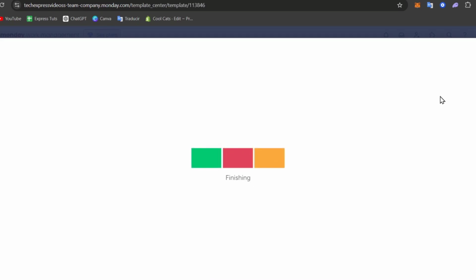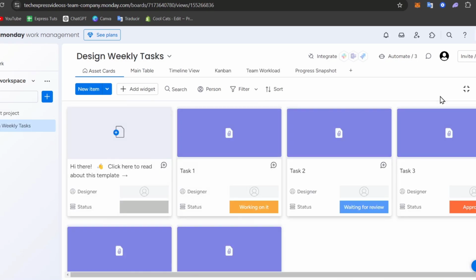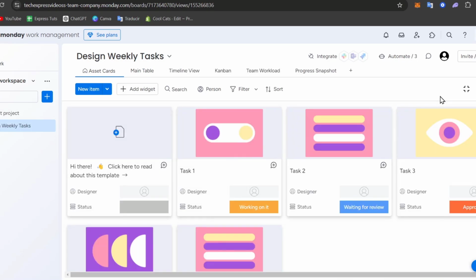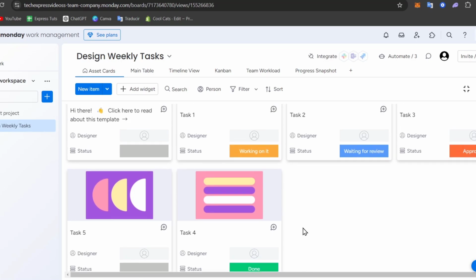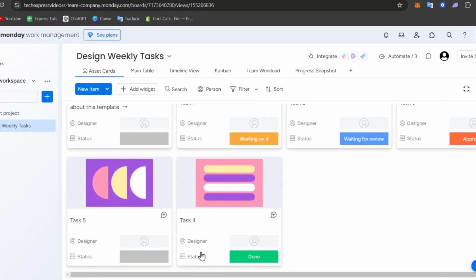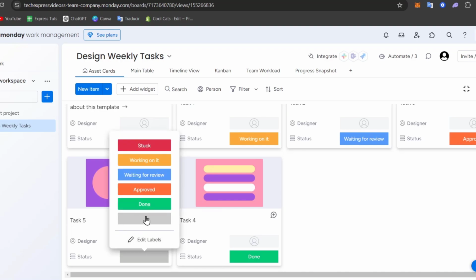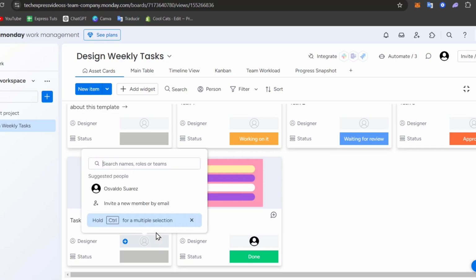Now, this dashboard helps you track tasks, deadlines, and team assignments. This is how you can set this up. For example, directly you have the tasks list, a board displaying all the tasks with their current status. We have working on it, waiting for review, approved, done, and this status in gray if you want to add something more. The designer usually should be ourselves, but if you want to focus it with someone else, you can; otherwise, just leave it as it is.